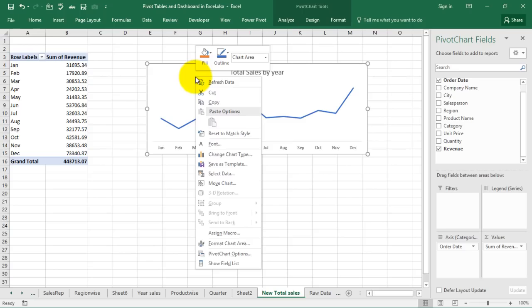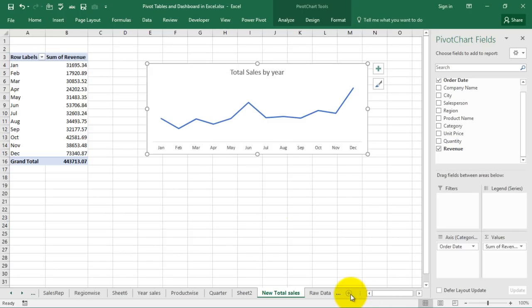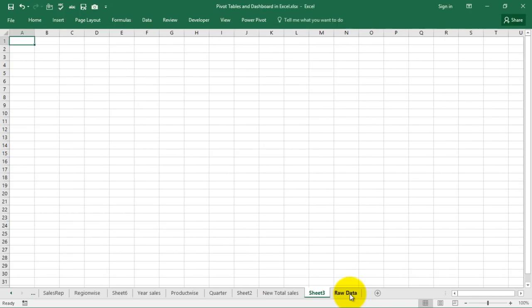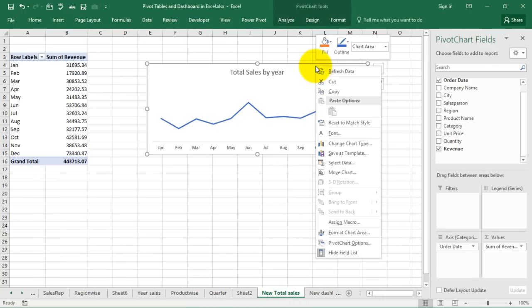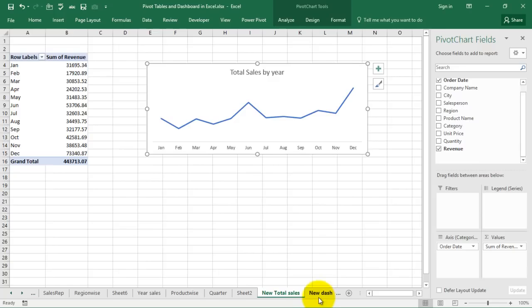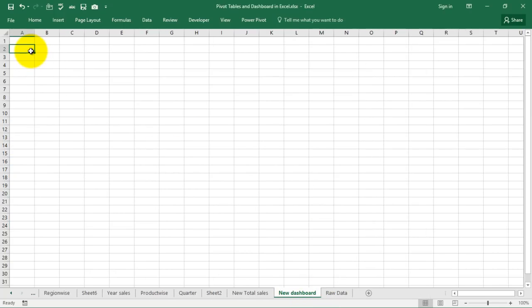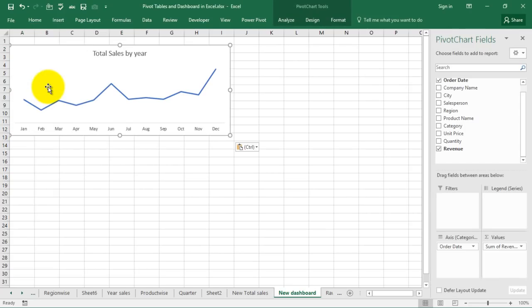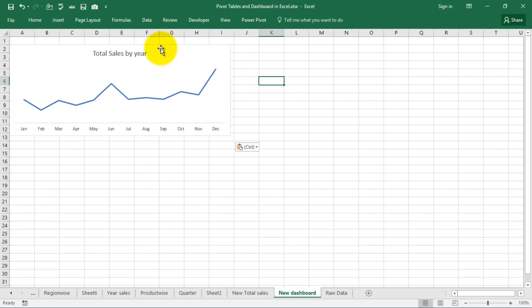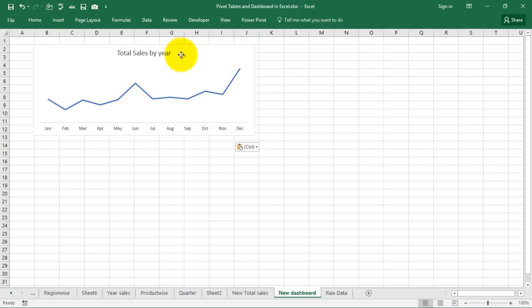Now do a right click, create a new sheet which will be called your dashboard. I go here, give it a name so that it's easy: dashboard. And I go back to this chart, right click it, copy, go to this dashboard, click here, right click and paste. Your chart is ready now. First chart of the dashboard is already here.